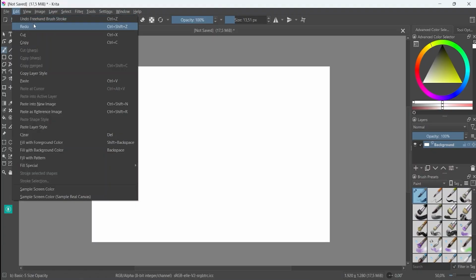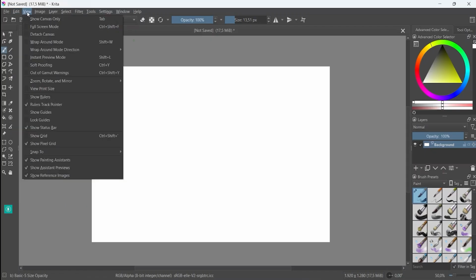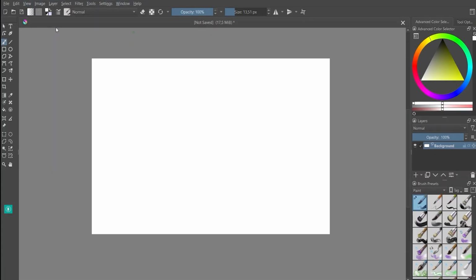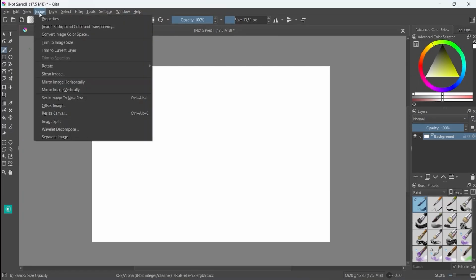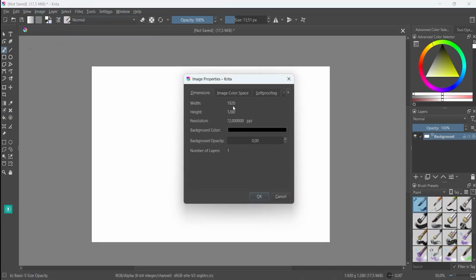The Edit menu has edit-related actions over here: cut, copy, paste, clear, etc. Next, View. View doesn't change anything in the file, but it changes our perspective, how we see our file. From here, for example with full screen mode, we can change the view. Then, Image. Image has image-related actions. Over here, we can see properties. The width of the image is 1920, the height is 1280, etc. And the resolution.